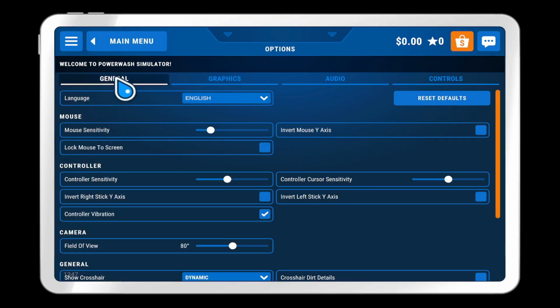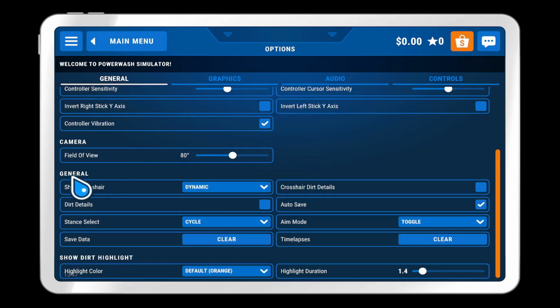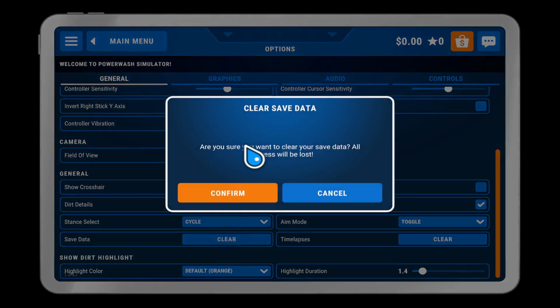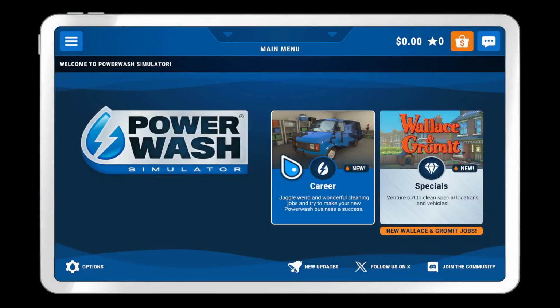Now from the Options page, go into the General Settings, and now if you scroll down, within the General Options you will see the Save Data menu. In order to clear your progress, just click on the Clear option and you will be asked whether you are sure that you would like to clear your data. Tap on the Confirm button, which will reset all of your progress. Once you tap on this, you can now start playing your game all the way from the very beginning.